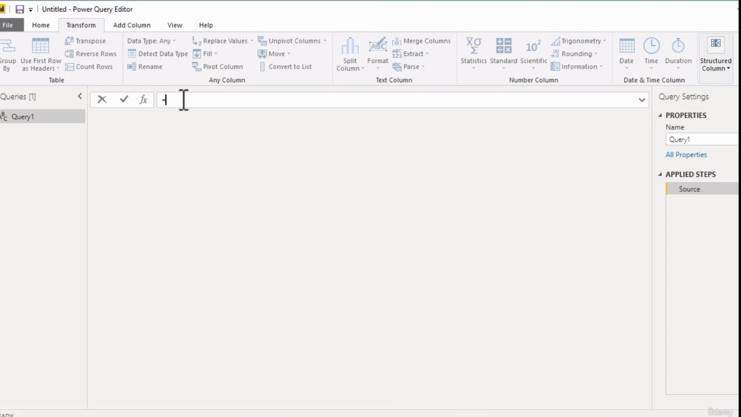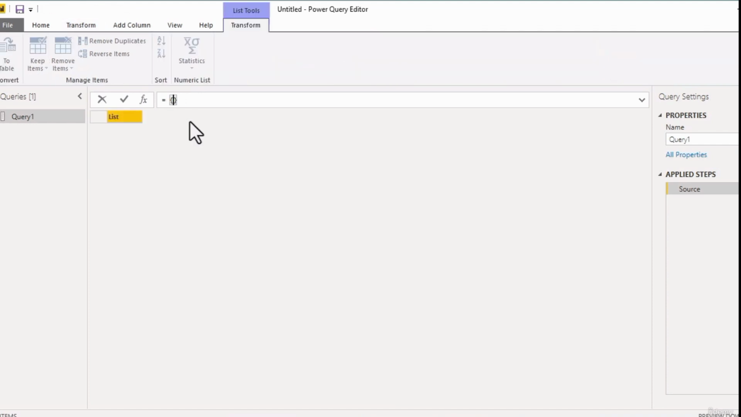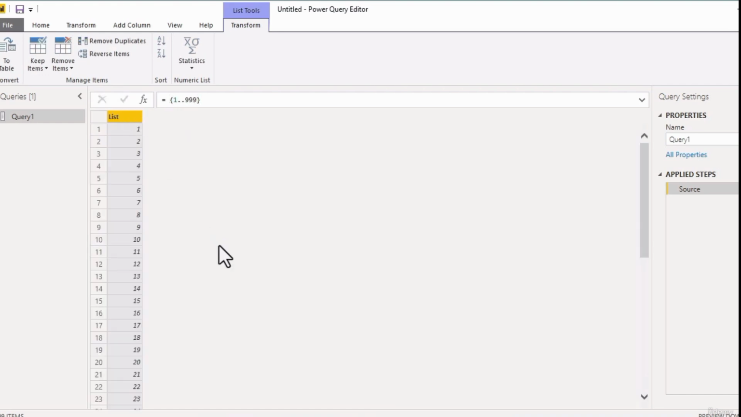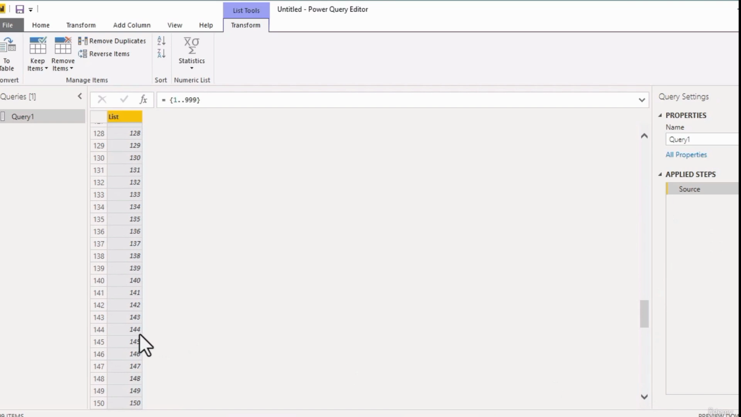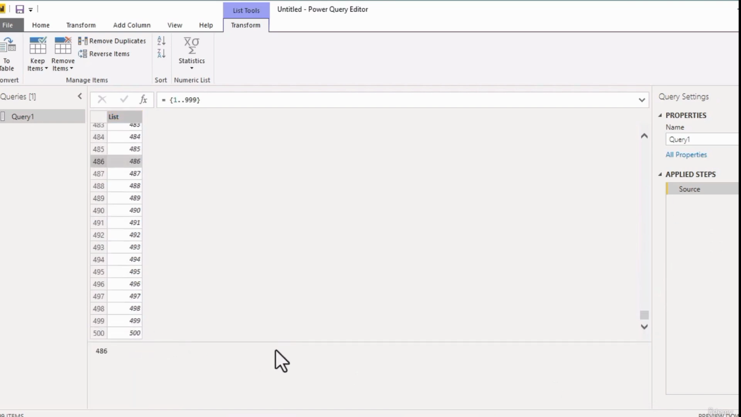I could do that. Equal sign, and in curly brackets, notice I've just entered the first curly bracket. The curly brackets denote a list. So I want numbers from 1 to 999. So I'm just going to type 1, two dots, and 999 and enter. And that gives me a list all the way from 1 to, if I scroll down far enough, 999.